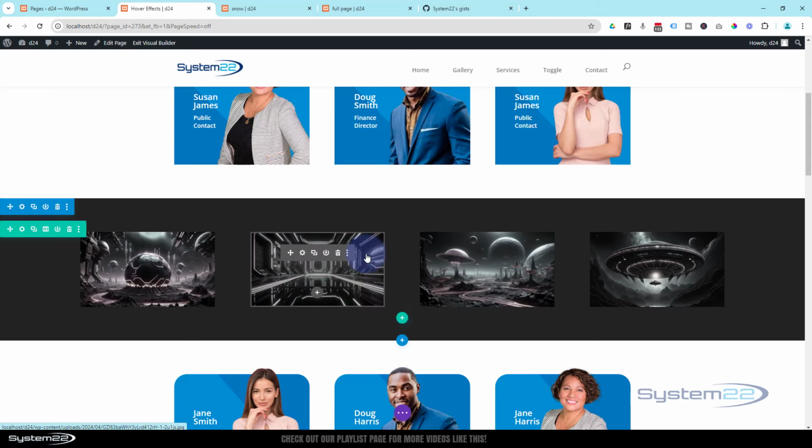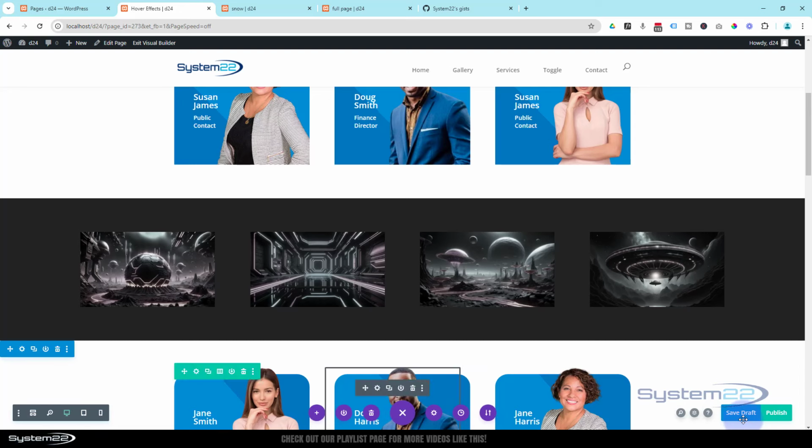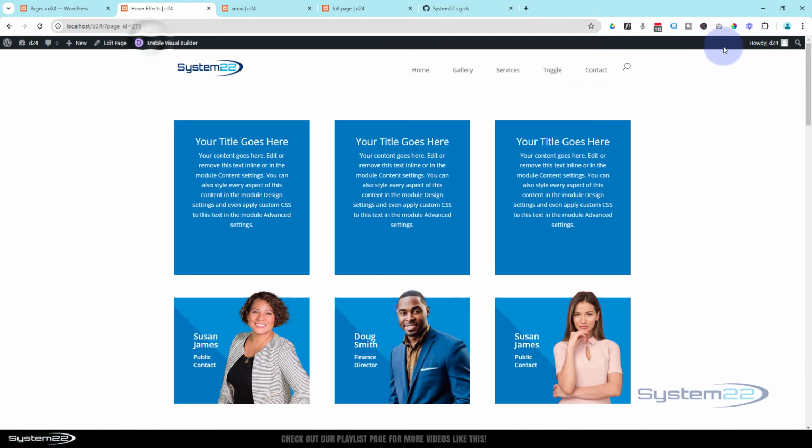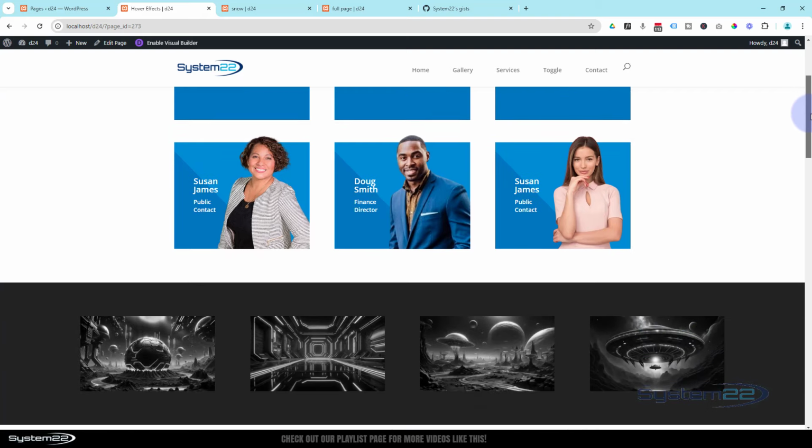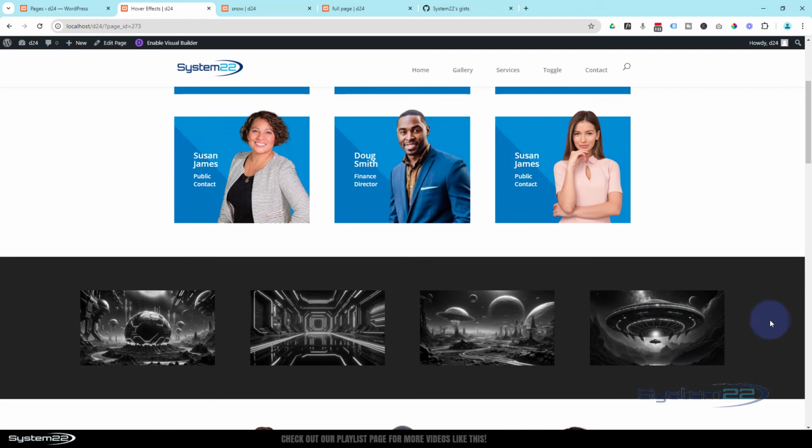Let's save our changes now, make sure this is all going to work on the front end. Little purple button, save draft or publish if you're ready. And let's exit the Visual Builder. And if I roll on down the page, you'll see them popping in there, and they're black and white. Now remember, we added that little hover effect that we can make them color on hover.